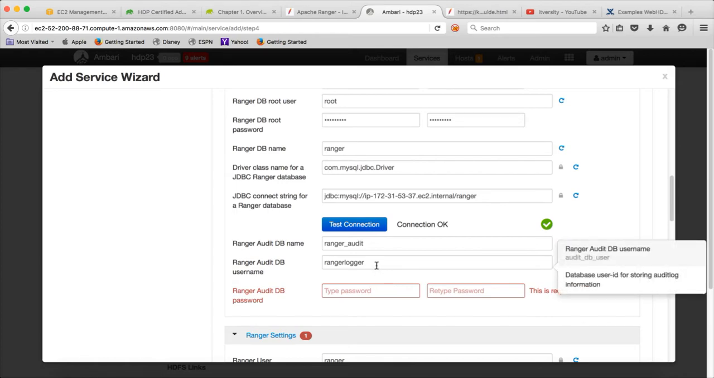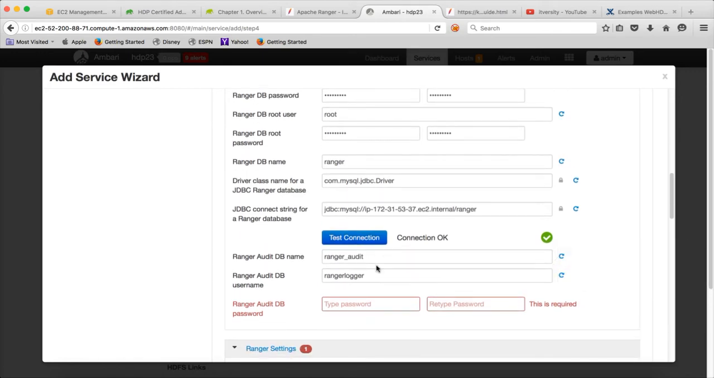And then we need to create another DB, which is Ranger Audit DB. So here also I will be using the same database. Okay, we need to create the Ranger Audit database as well.